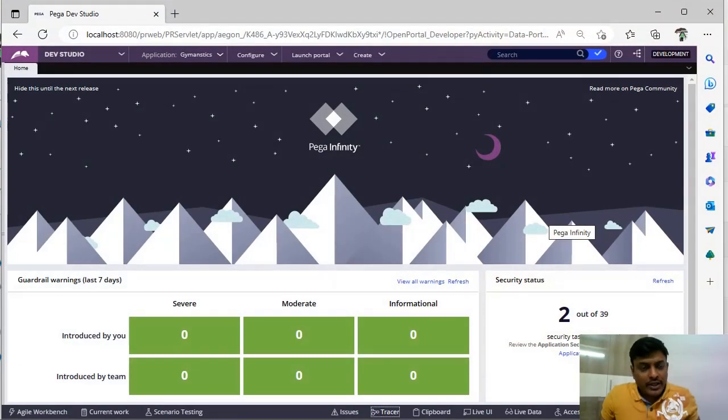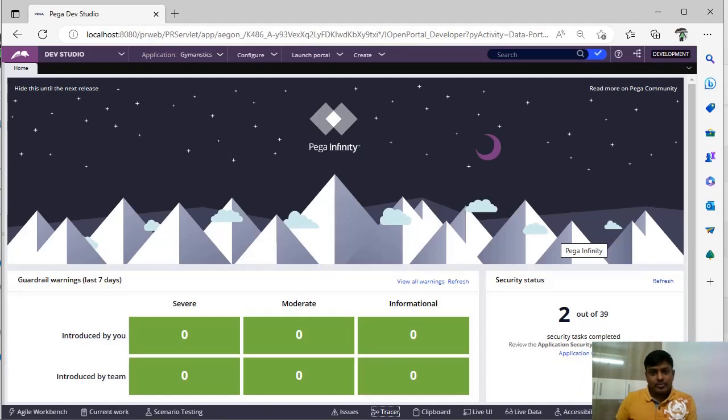So while we are executing some functionalities, there will be some rules that are called in the background. If you want to know how it's behaving, in which scenario what values get set, and in which scenarios what values are not working, to check these things, Pega has given an option called tracer. You can see the tracer symbol over here.